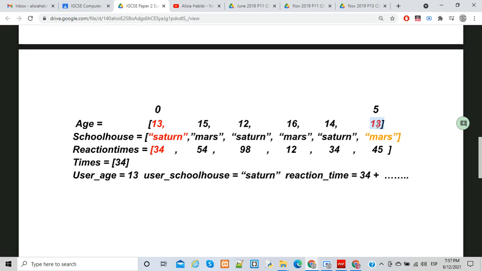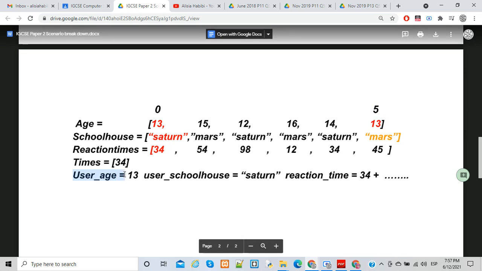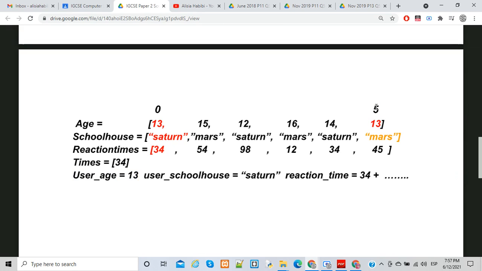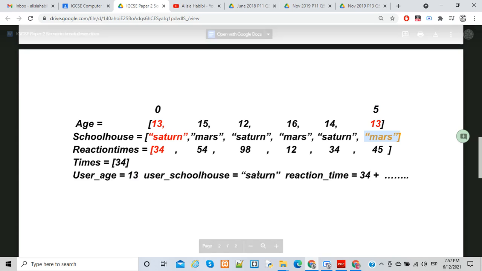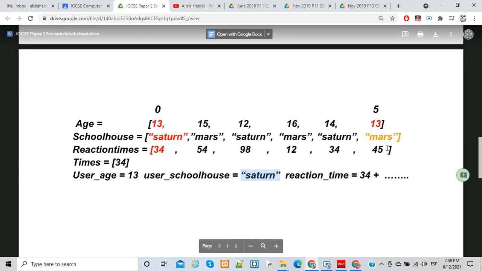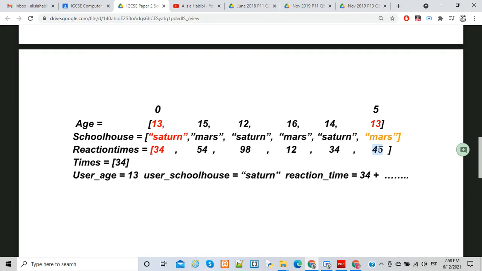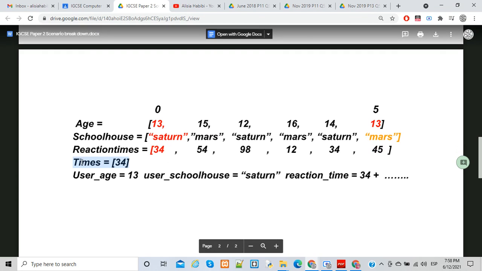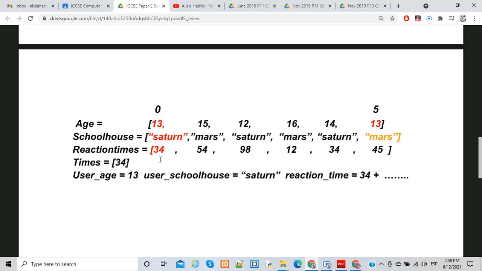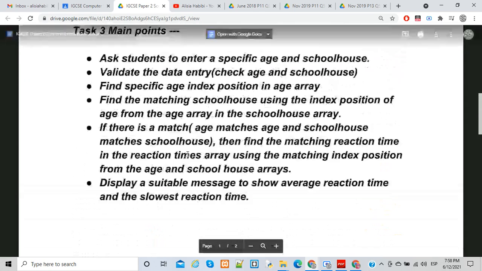It does that for record 5, that is at the index position of 5 on the age array. It still matches the 13 that the user has entered as age. However, using that same index position for the schoolhouse array, we find that they don't actually match, because the user entered a specific schoolhouse as Saturn, but this is Mars. So it doesn't match, and it does not get this reaction time to save inside of this array. And so guys, this is exactly what your program is going to do. Keep checking all of the records to find the corresponding matches and store them in a specific array. At the end of the day, it's going to add up everything, find the average, and find the slowest reaction time. So that's what task 3 is.